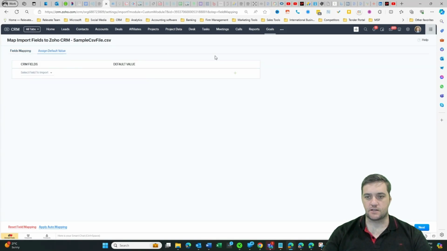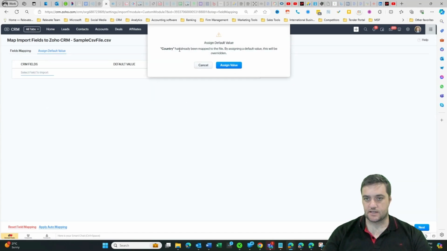So there might be additional things that are in the system, and you want to go into the fields and say, you know what, we know that all of them are of a particular country. So I'm going to select country. Now it's saying that it's already been mapped, and by assigning a default value, it's going to override the mapping.